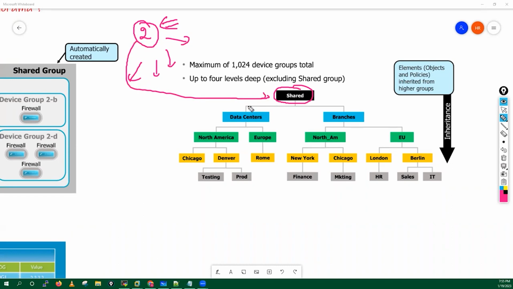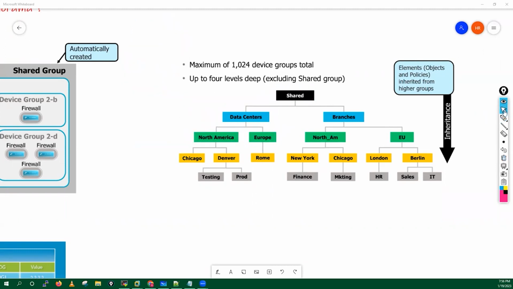Let's say you have some symmetric configuration which you want on all your data center firewalls. In that case, you can create one data center device group. Now, let's suppose you have 2 data centers, one in North America and another one in Europe. You can create some North America related config and Europe related config here. So we have to create device groups in such a way that we can utilize these settings. That's how we create device groups.